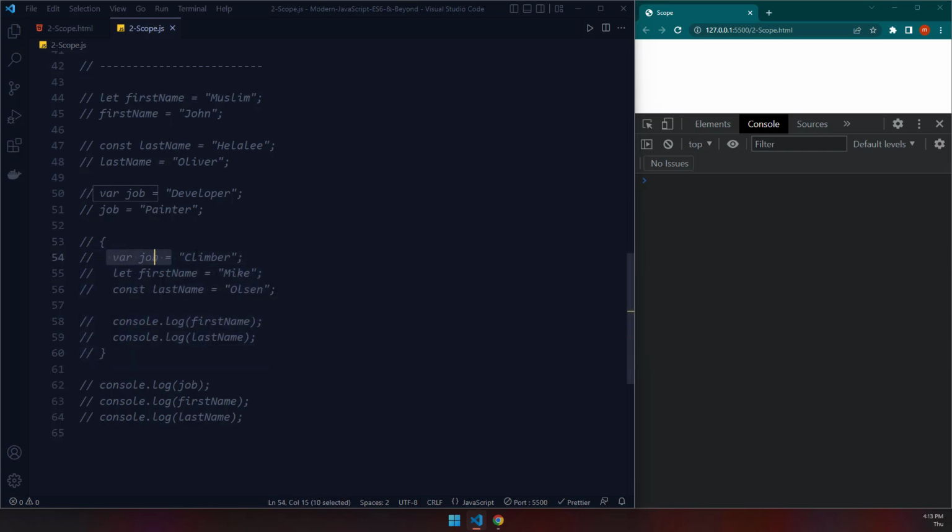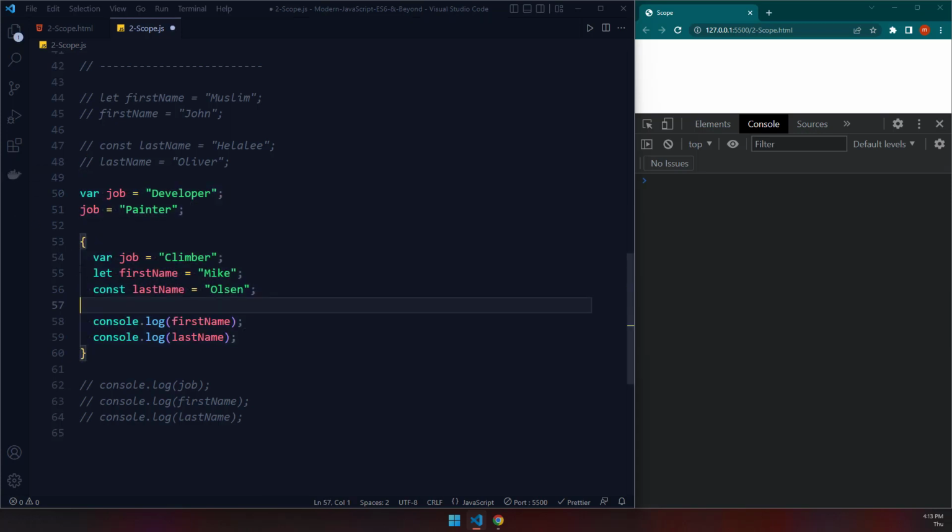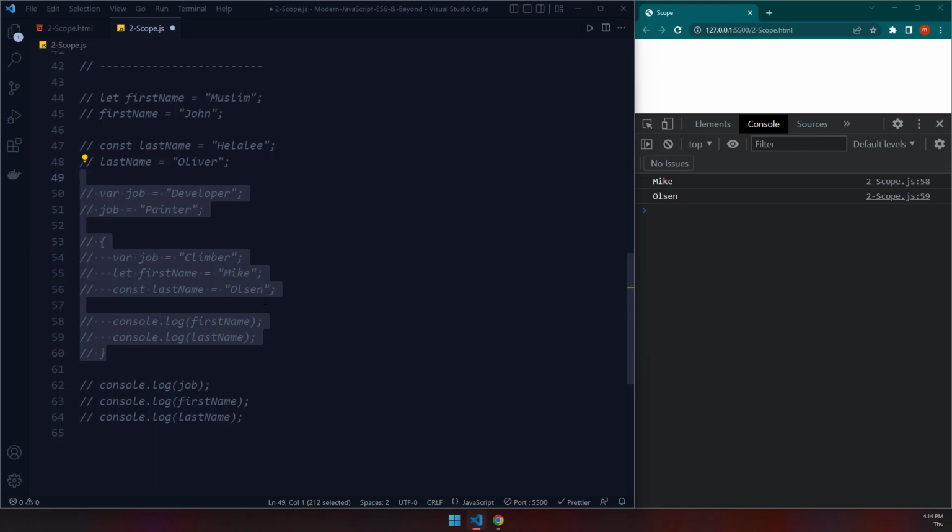So technically this one, I'm going to comment these ones in so you can see the coloring. So technically this var and this var, they are both in the same scope. They are in the global scope. It's as if I were to declare a variable, initialize it to developer, change its value to painter, and then reinitialize or redeclare it and change it to climber. It is completely fine with var, but it is not fine with let and const.